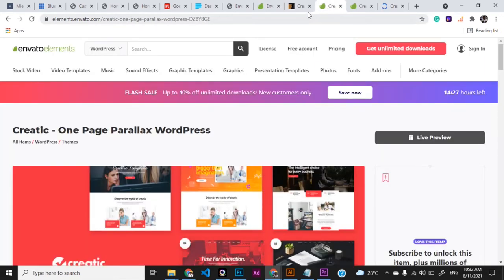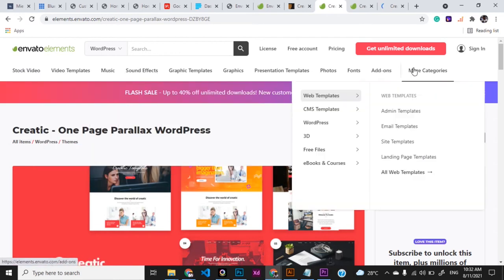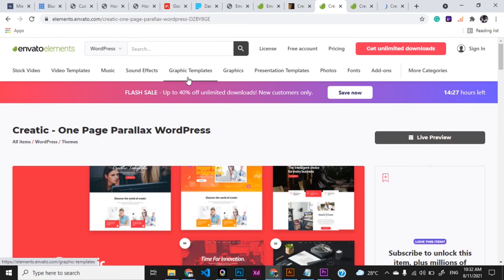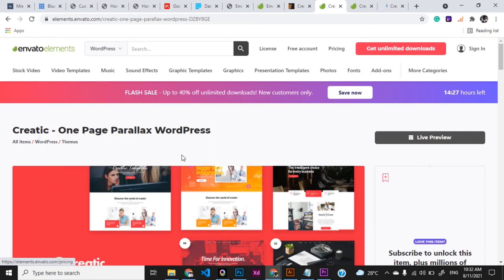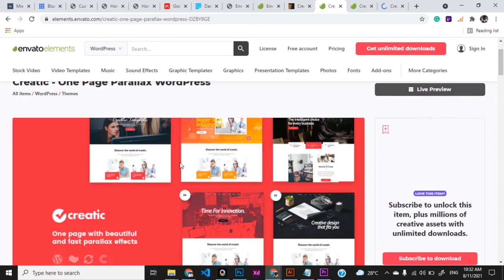Just as you can see in this section, you have access to a whole lot of themes, graphic templates, and stock videos. So you can use these things as resources to create your website. For this class, I've given us access to download this same theme that I'm going to be using for the training for free. I've paid for it already, and I'm giving it out free to those who are interested in this class. So check the description below to see the link to download the theme that is available for this class.